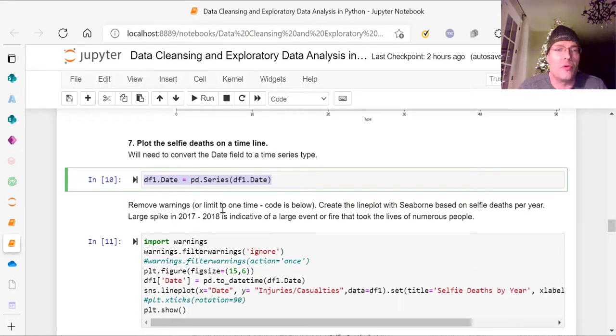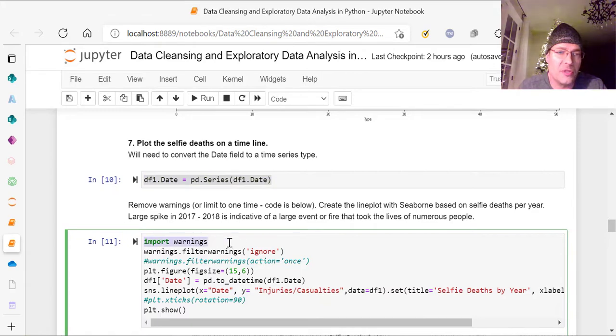Then what we want to do is remove warnings. That's this part right here, because otherwise you'll get some annoying warnings. You can either remove it once. I left this commented out, warnings.filterwarnings, action equals once, or you can do what I did here, which is warnings.filterwarnings ignore, which removes them all. Basically, there's some warnings that say, well, maybe you shouldn't use this, or maybe you should use something else, or this might be deprecated. I don't want to see that right now. So that's why I put that in there.